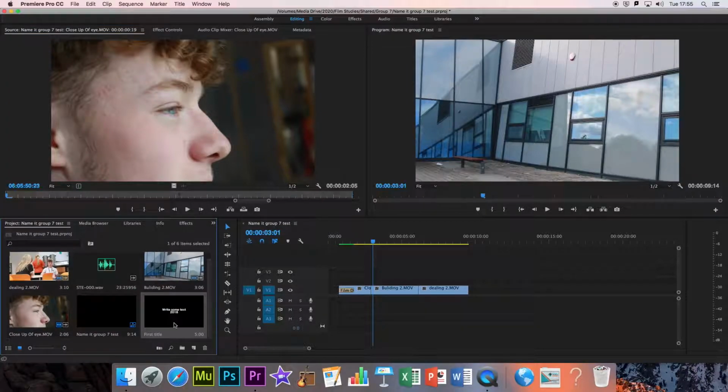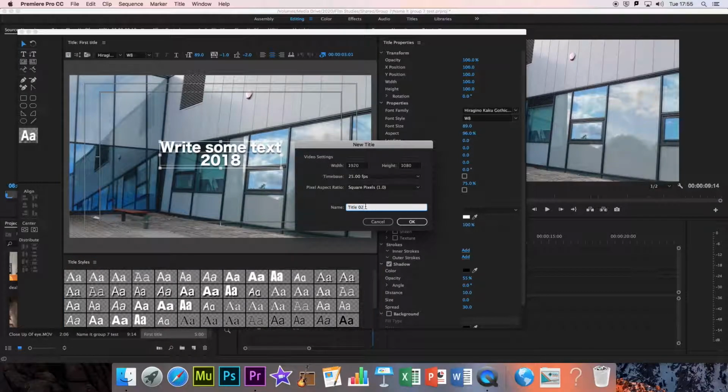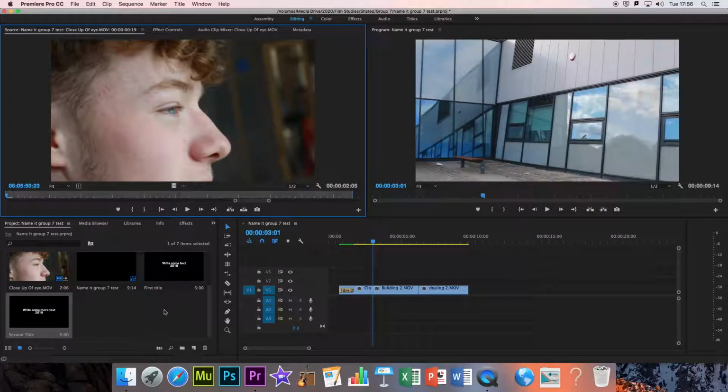If I go to my project bin, there it is. If you want a title exactly the same as this, so it's just got slightly different words, but it's exactly the same, actually what you can do is open it up and click new title based on the current one. So we can call it the second title, and that means that we can change it, and we know that it's still perfectly in the centre, and so on.